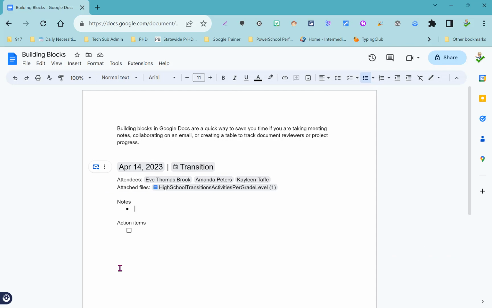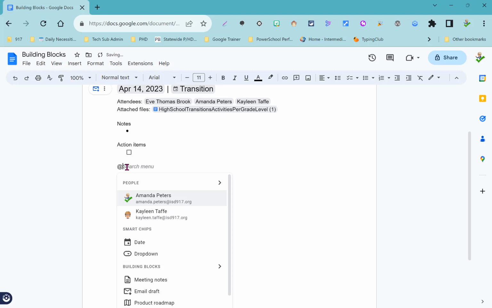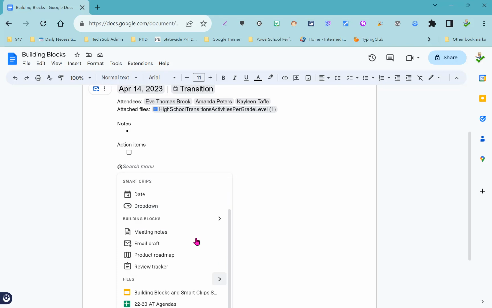Now, the other way to add building blocks to a Google Doc is to type the @ symbol, and you'll now see you get this same menu up here. And this top part is going to give you some smart chips, so you could insert people, you could insert the date or some drop downs. But below those smart chips, you'll see building blocks. So we just talked about meeting notes, but here you can also do an email draft.